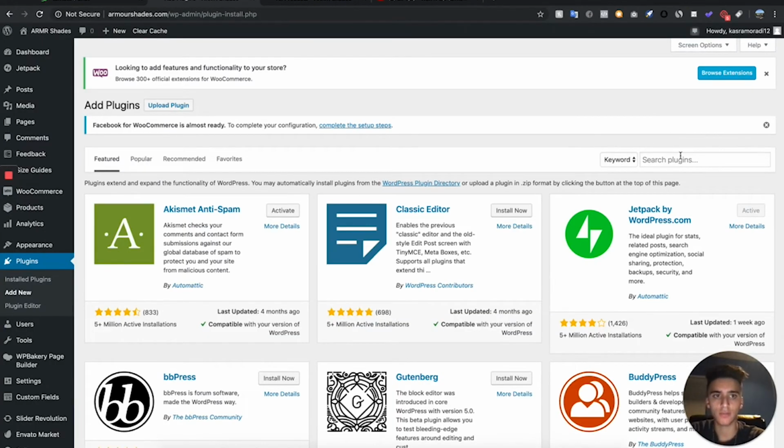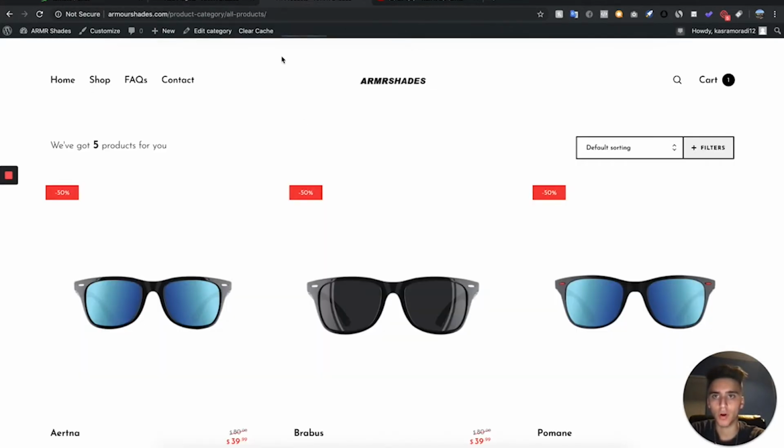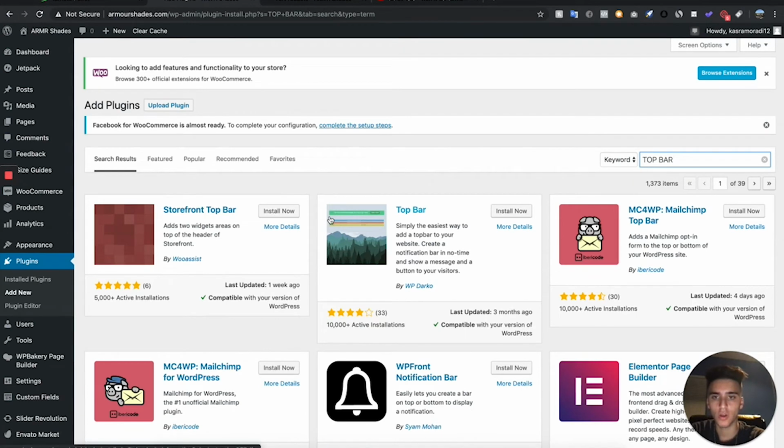Now we're going to go ahead and add some plugins to the site. So I'm going to add a top bar to the site. So once we go on this site right here, there'll be a bar up here saying like free shipping. So the one I'm going to use is this one by WP Darko, and I'll leave the link to this plugin in the Google Docs description down below.